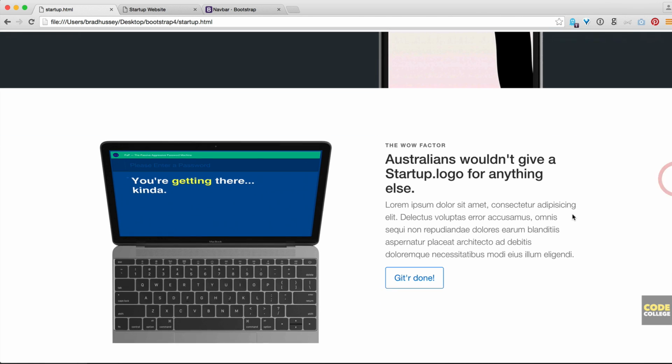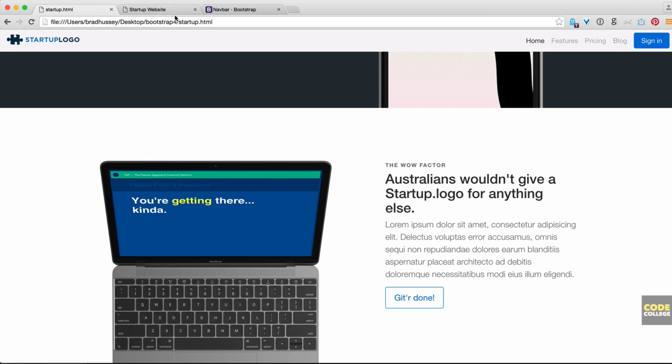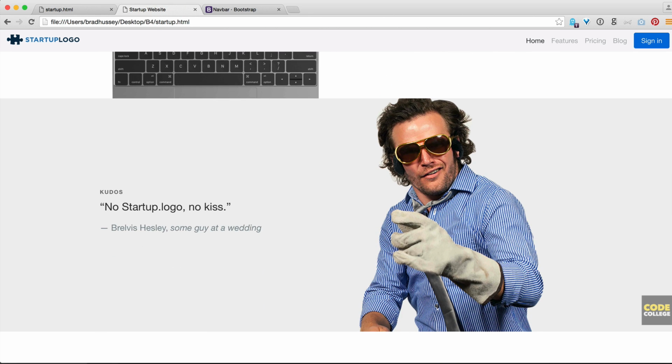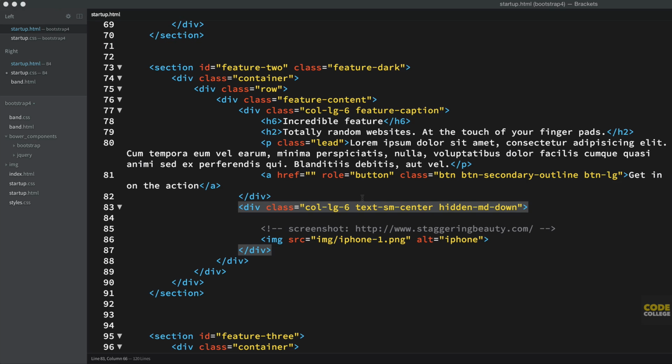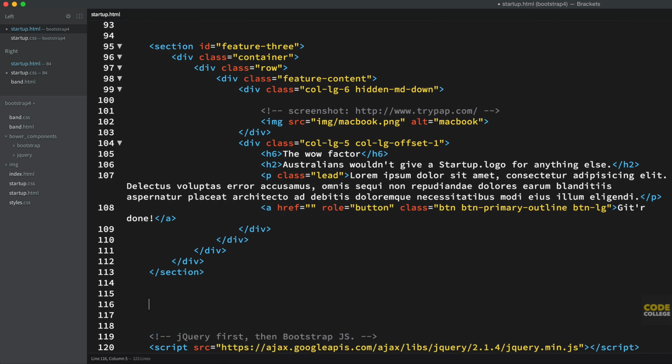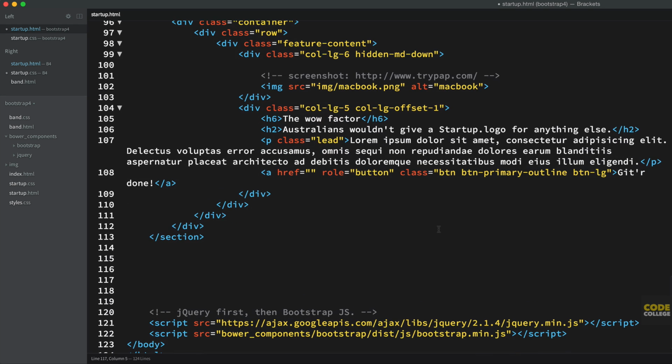Okay, so now we're going to add the next feature. And that next feature will be the kudos, the testimonial there. So let's go back to our code editor and we're going to add another feature here after feature 3. And that will be, you guessed it, a section with the ID of feature-4. And the class of feature-alt because it has a light gray background just to distinguish it from the previous background. And to give it a little bit more texture.